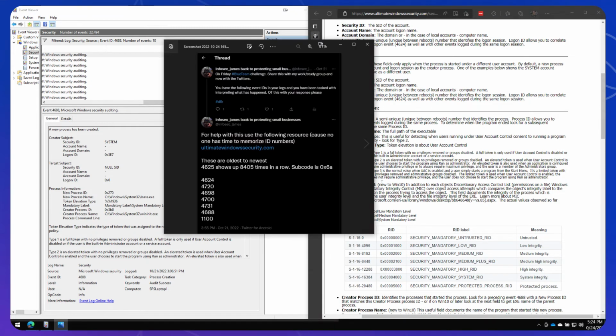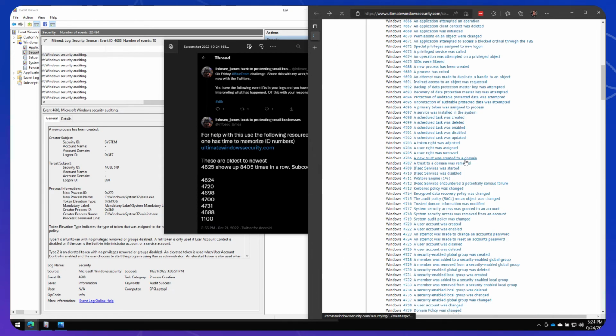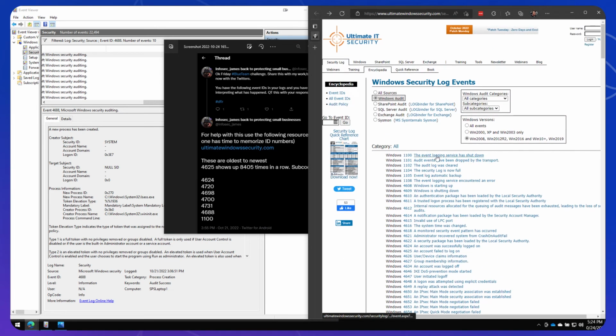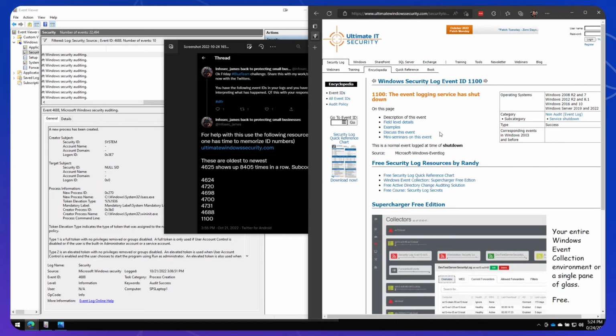So then finally, event ID 1100. Let's just take a quick look at that one. The event logging service has shut down. So at that point, the attacker has just said, nope, no more logs for you. You don't get to see anything else.